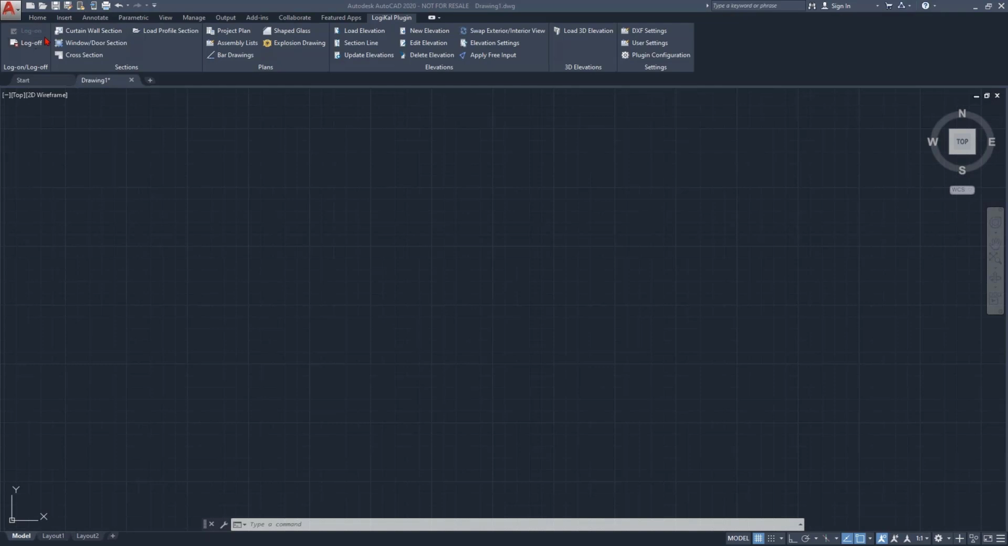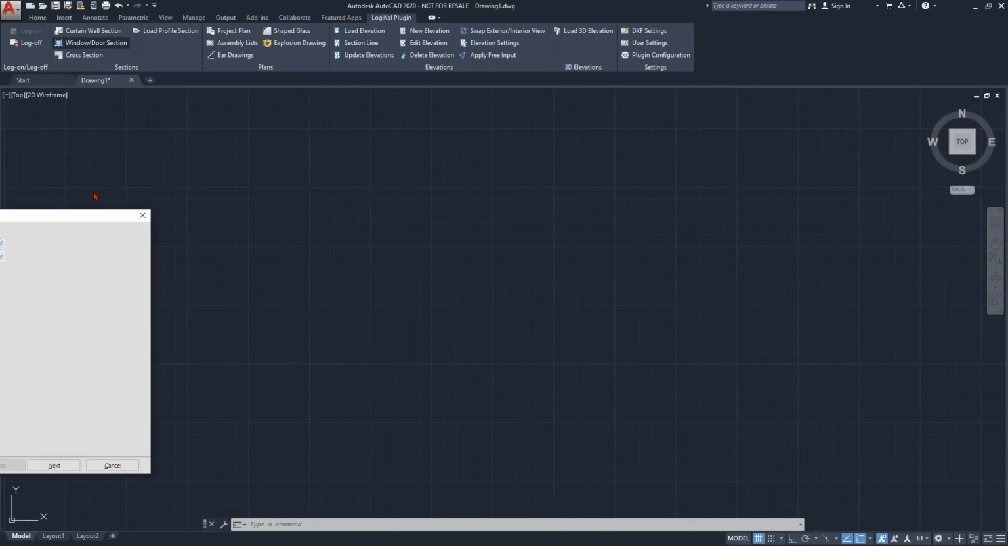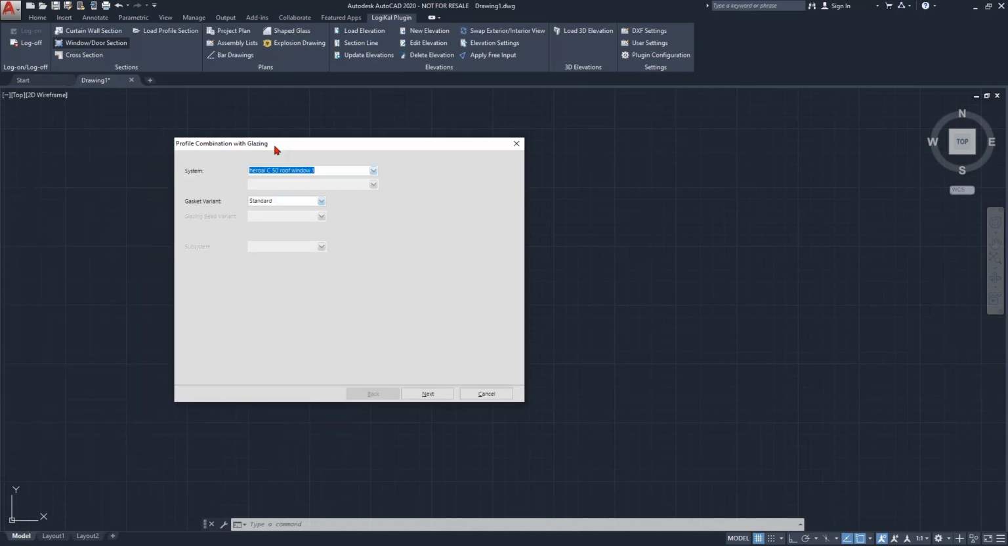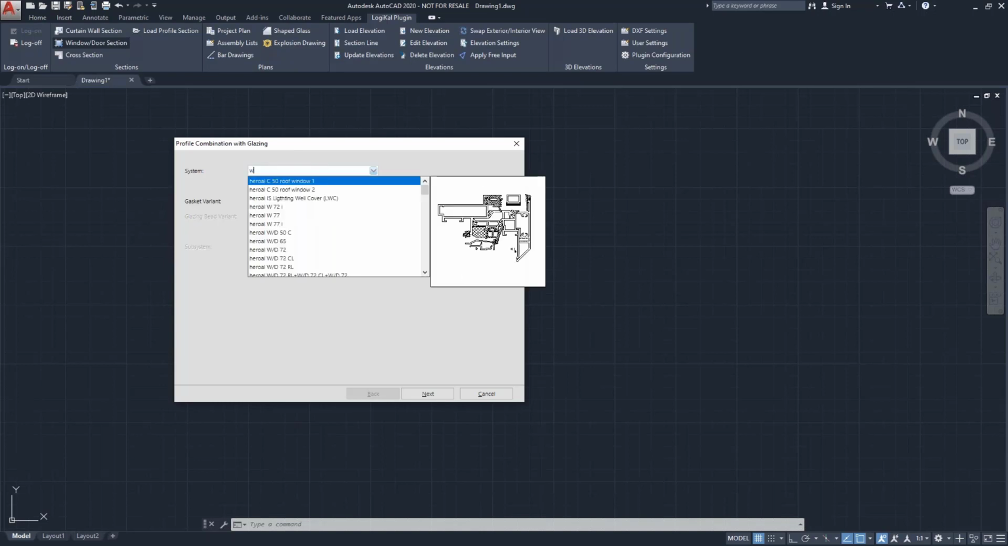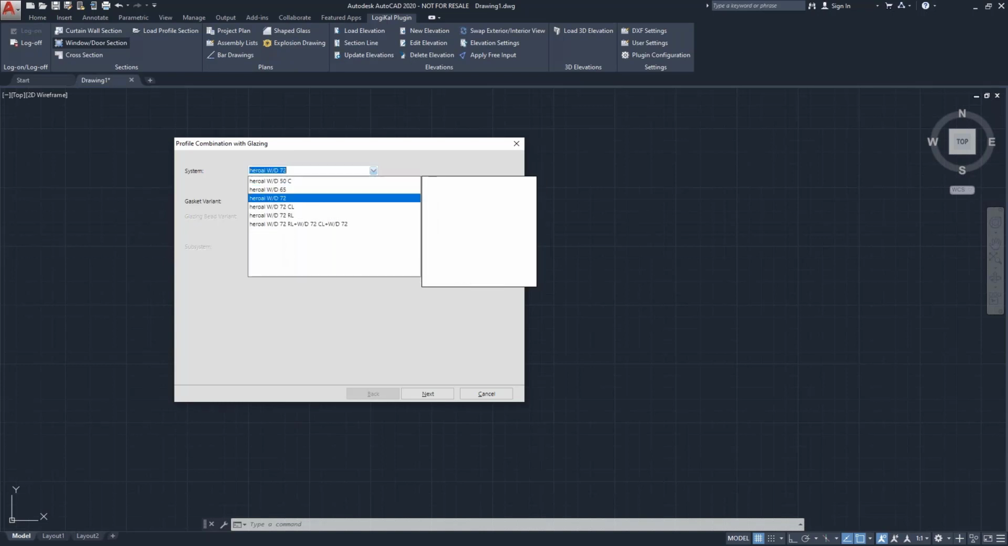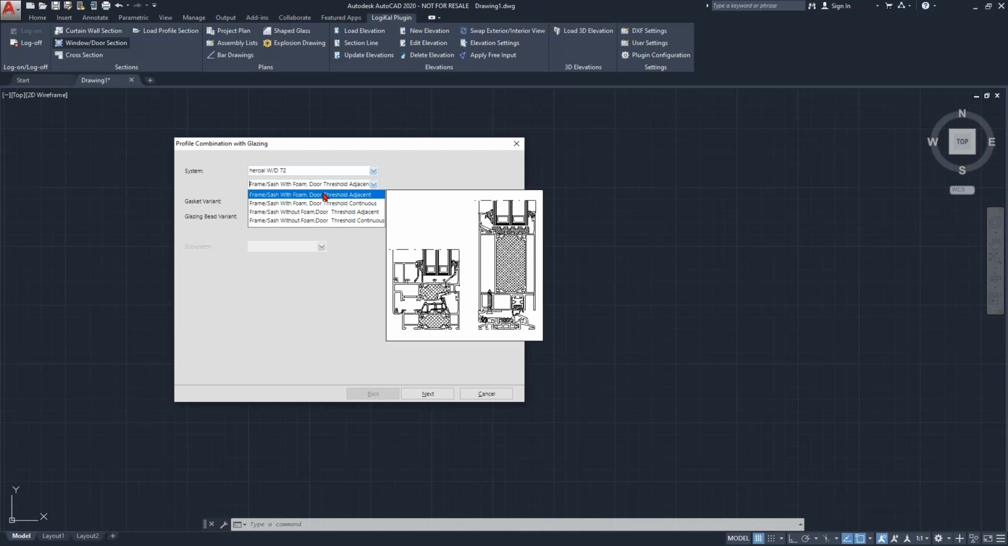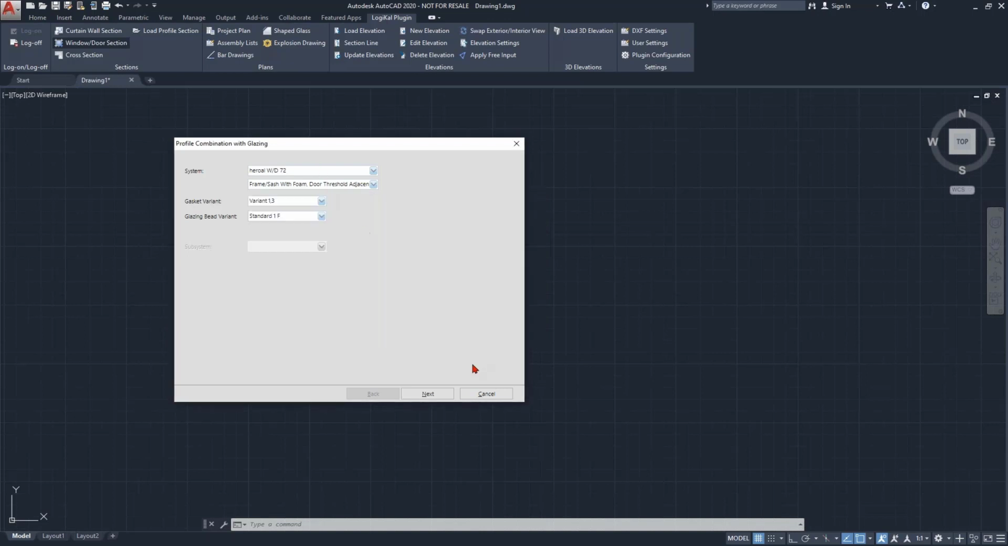Simply with this function, window door section, the plugin goes directly into the database of your LogiKal and opens a special window. Here on the wrong screen, I bring it over so that you can see it. And there you can choose at first the system. You take here a WD72 from Herral with the right rule package and so on.